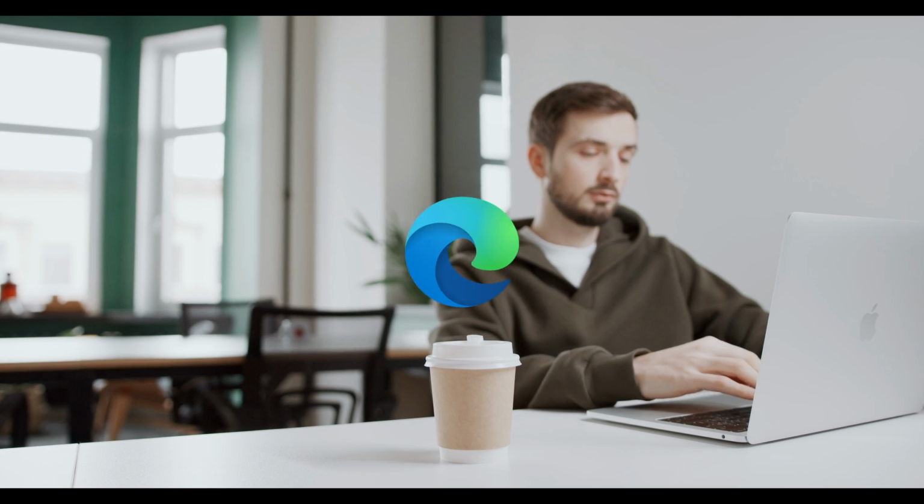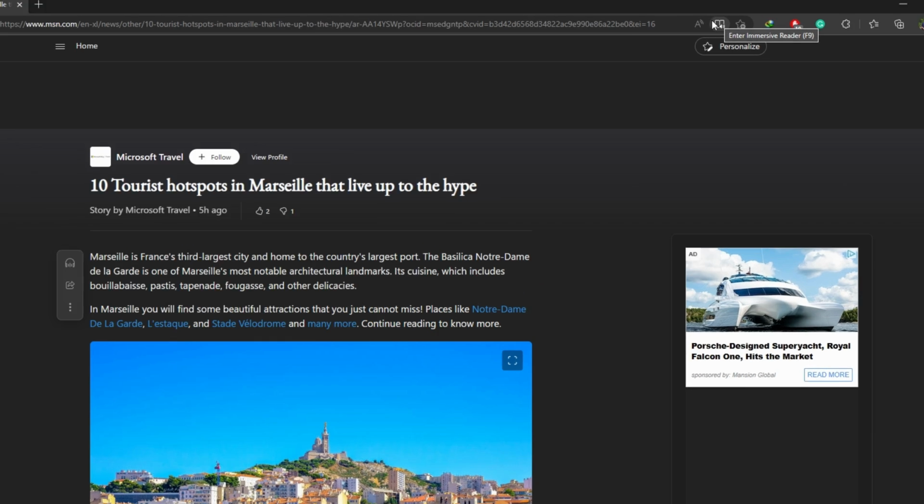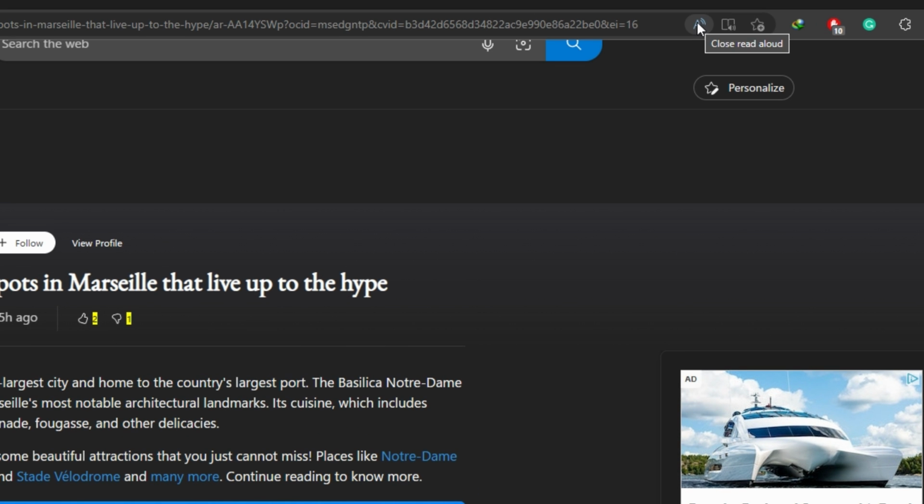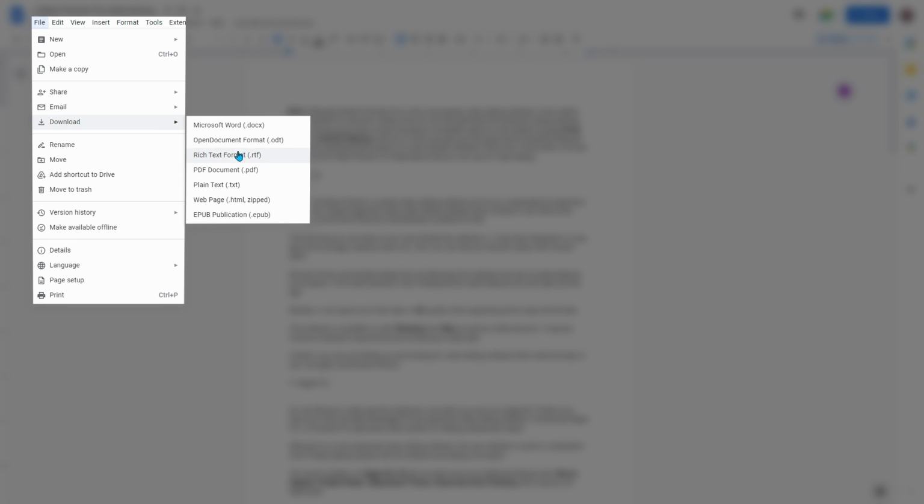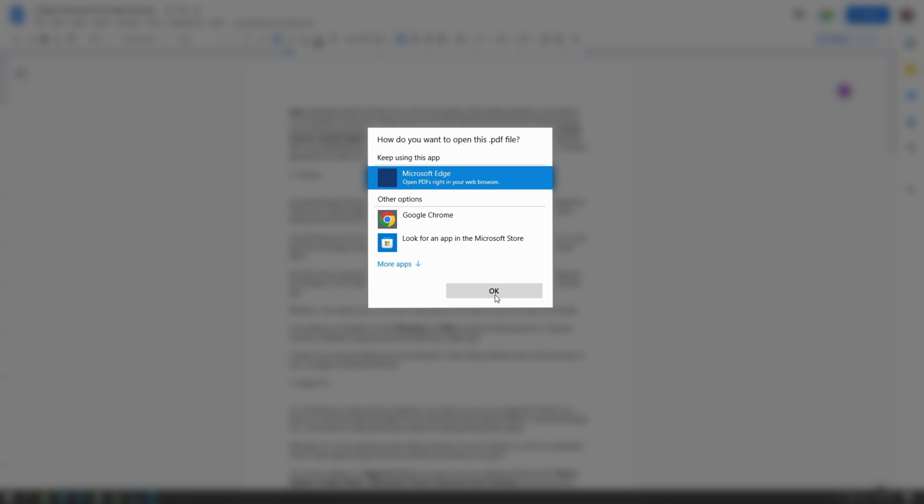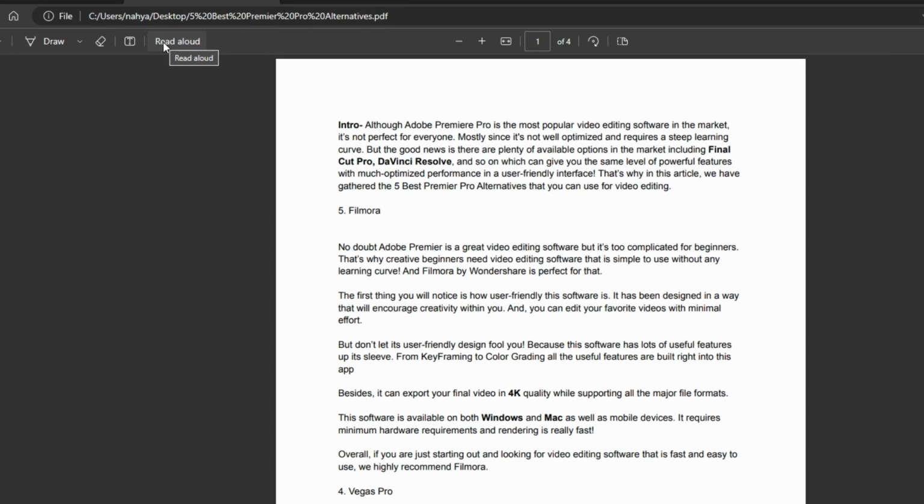First, we have Microsoft Edge Browser. Yes, you heard that right. Microsoft Edge has read aloud features which we can use not only to read articles, but also to convert text to speech. Let's show you how. First, convert your written script to a PDF file, then open it with Microsoft Edge Browser. Now click on the Read Aloud button, and it will start reading your documents.